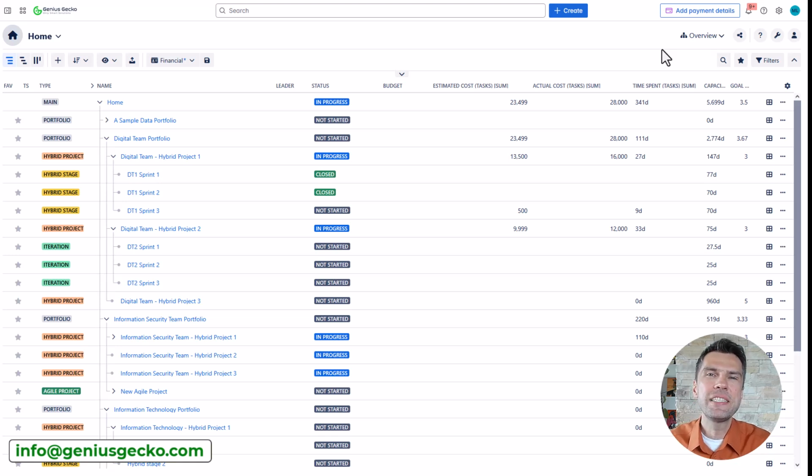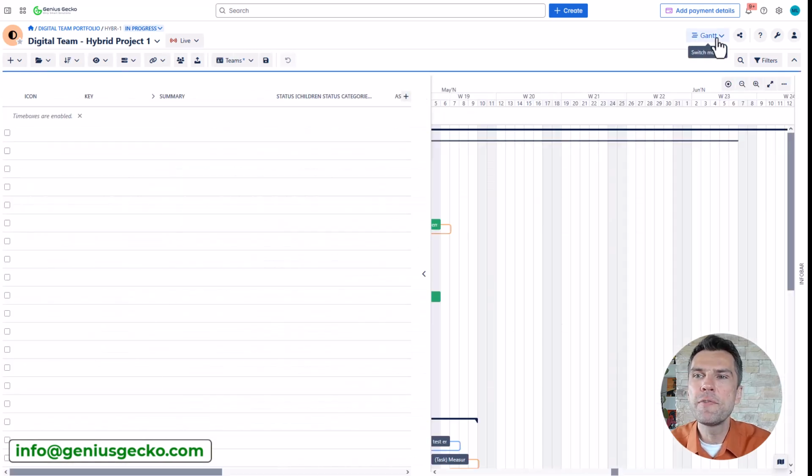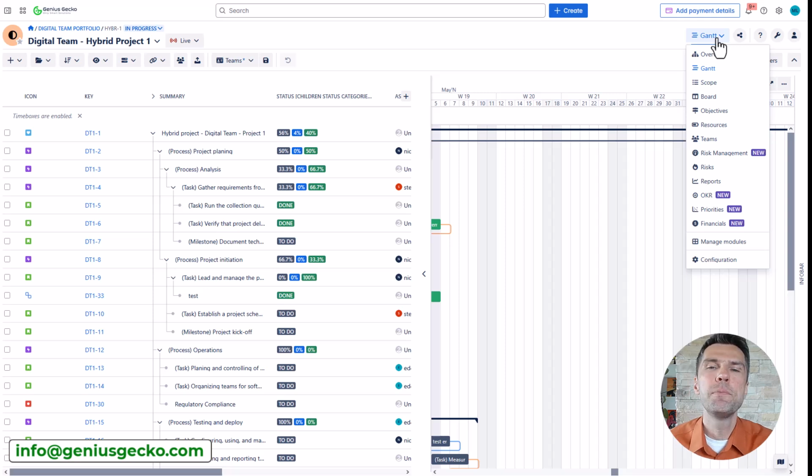As I mentioned, for now it's available within the BigPicture Enterprise add-on. If you're new to BigPicture, you will need the standard version of BigPicture and the BigPicture Enterprise on top of it to take full advantage of all its features. So if you have BigPicture Enterprise enabled, once you select one of the projects that you've created, you will find the new modules in the top right corner in the module dropdown, and they are tagged with a new label. So we have the risk management, objectives and key results, priorities and financials. If you want to learn more about other modules, make sure to check out other videos on our channel. So let's select priorities, as this is the module we'll be exploring today.